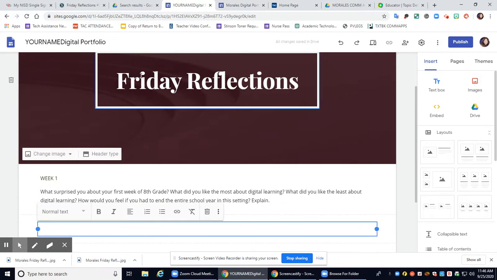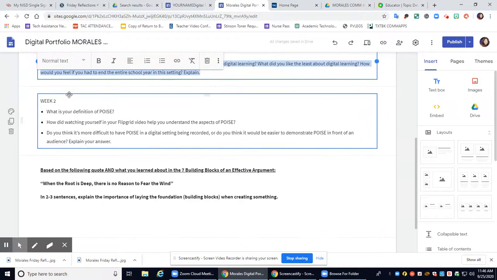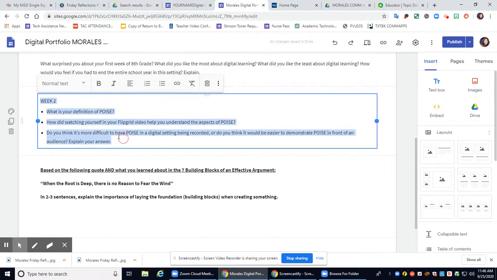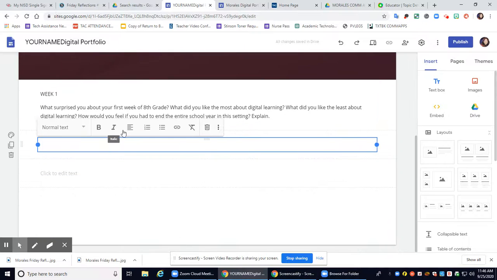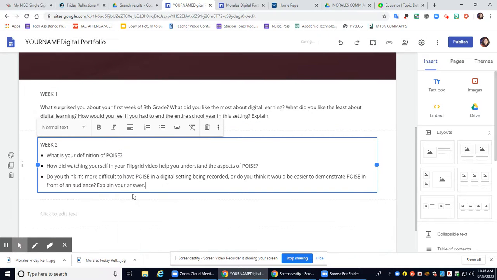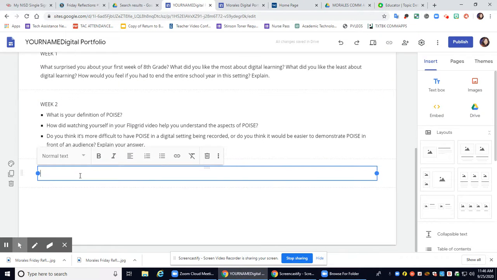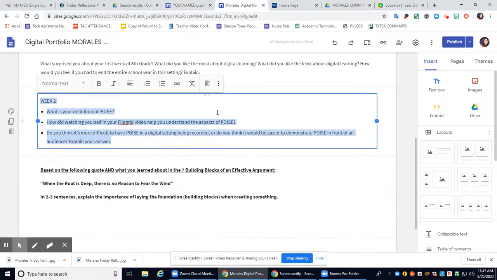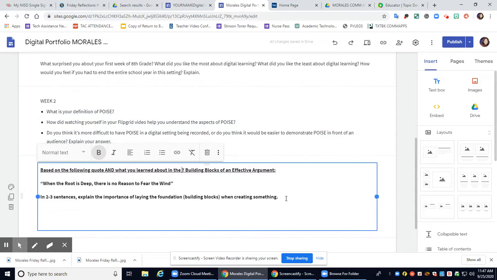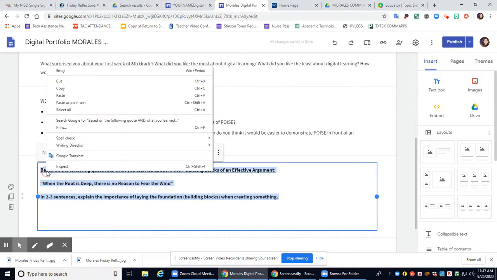The next one is week 2. So I'm going to come back to Mrs. Morales's example, and I'm going to highlight it, copy it. I'm going to come back here, and I'm going to paste this. Week 2, okay? Now, we are on week 3, but we're only going to be on here. This was for week 3's assignment, which actually was posted on September 25th.